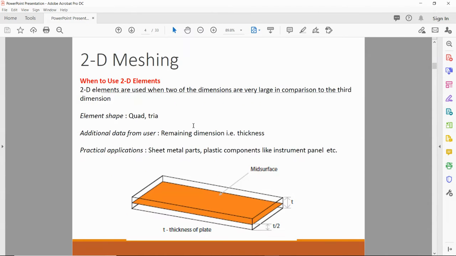So let's start. We will see first 2D meshing. When to use 2D elements? As in 1D problems, we use 1D elements when only one dimension of the component or product is very large compared to all the other dimensions. The same applies to 2D elements. 2D elements are used when two of the dimensions are really large in comparison to the third dimension. The element shapes are quad and tria.